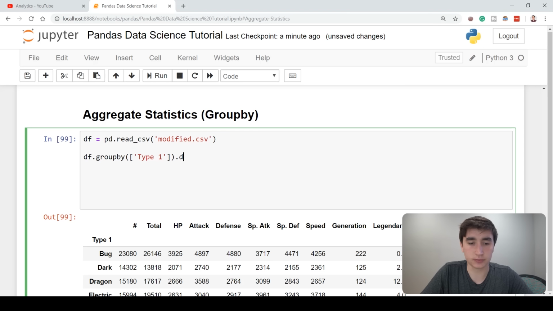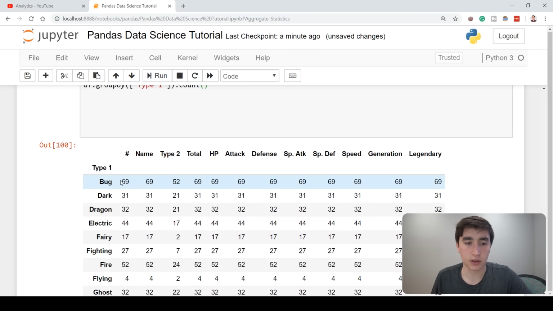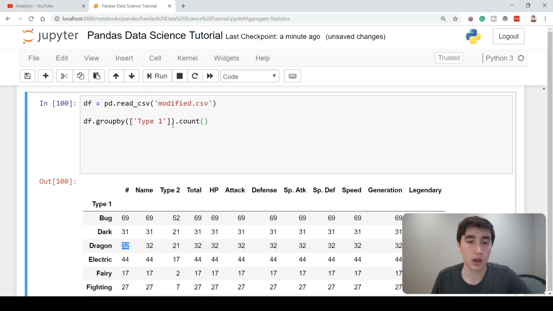Then you also have count. So if I run this, we have all of the counts of the different amount of Pokemon that are type 1. So 69 are bug, 31 are dark, 32 are dragon type 1. And if you want to clean this up a little bit, you have a lot of the same values everywhere. Basically, it counts anytime the row is filled in. So the reason this is 52 right here is because the type 2 was just blank, so it didn't count those.